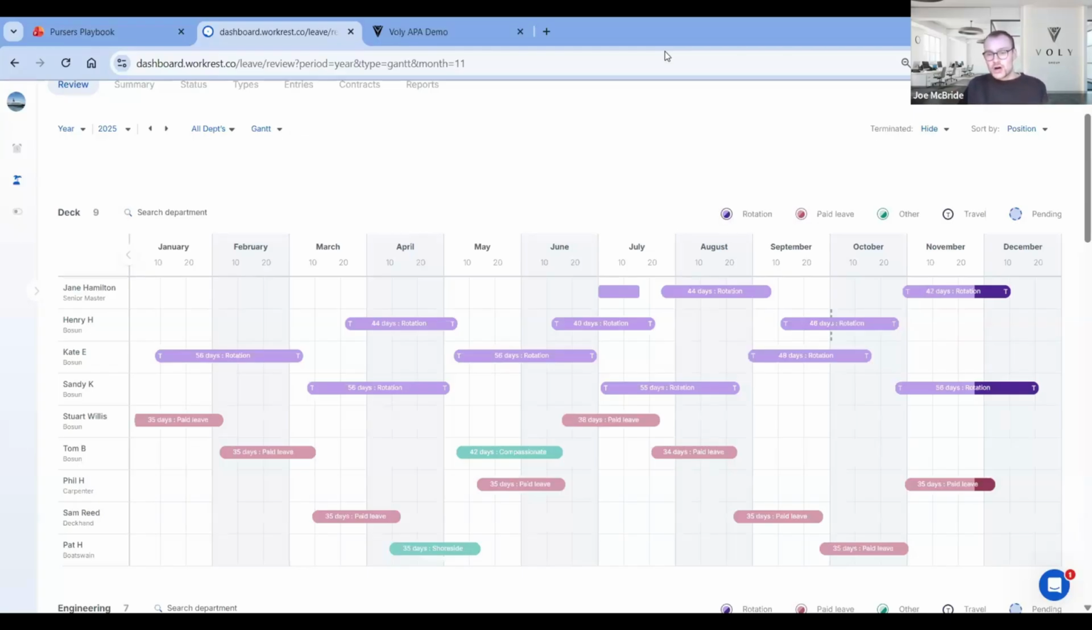This is the Gantt chart within WorkRest, and this is where all scheduled leave comes to appear for crew. So you'll notice there are a couple of different colours on there. Purple is your rotational leave, red is paid leave, and green is any other kind of leave.